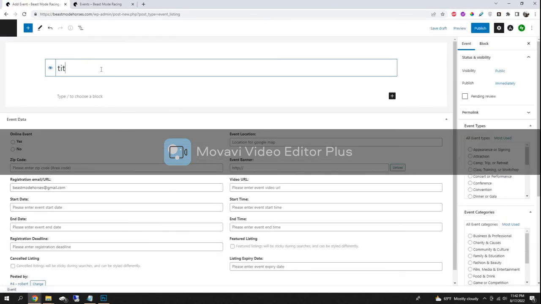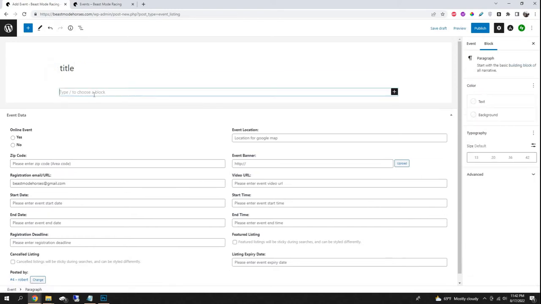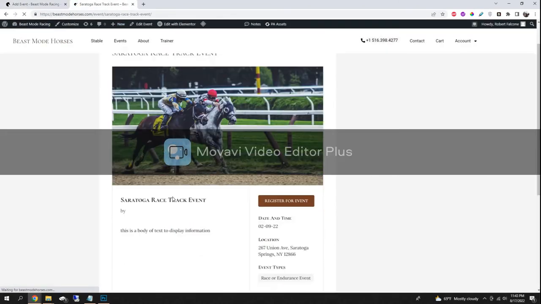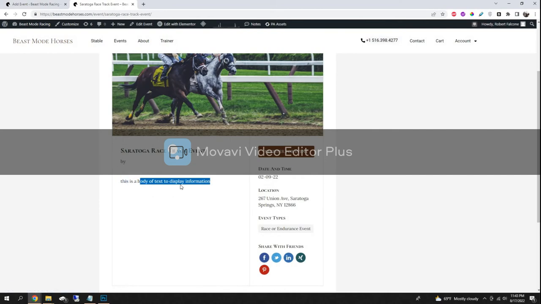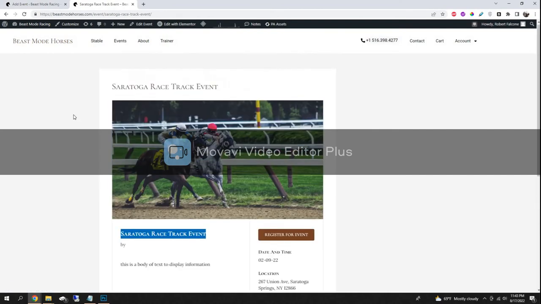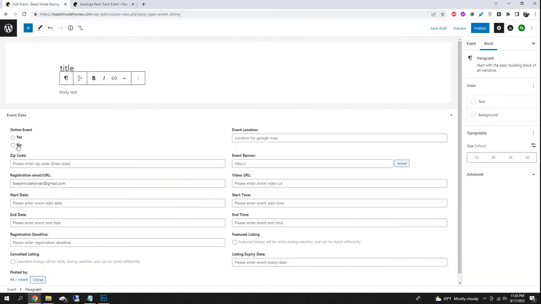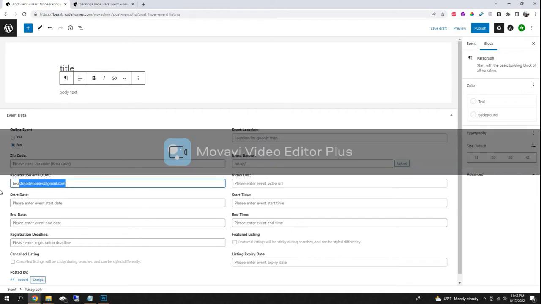So from here, you can add the title. Here will be the body of text, and by that I mean it'll appear when you go into the event. It'll appear here. This is the body of text, and this is the title, as well as up here. Online event usually is no, but if you do have an online event, you can say yes. Postal zip code of the area of the event. Registered email will always default to the email assigned to the website, which is beastmodehorses@gmail.com.